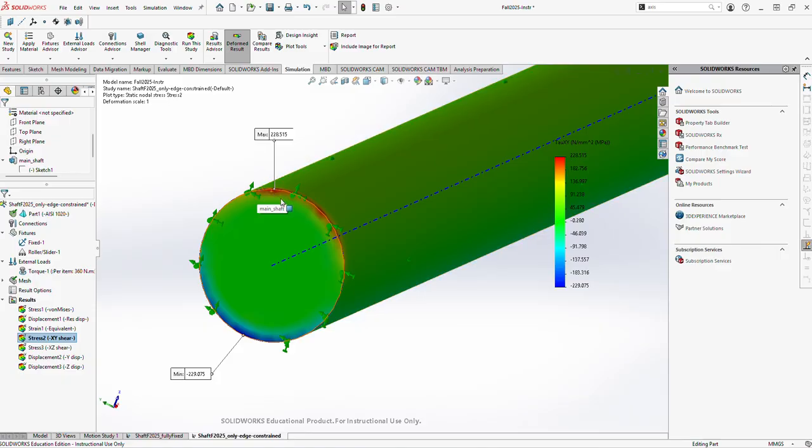So this should also tell you something about, in a real situation, the importance of making sure that when you're constraining a particular part, you constrain it in such a way that the constraint is distributed on the face rather than just on an edge. Okay, that's one thing that I wanted to highlight.